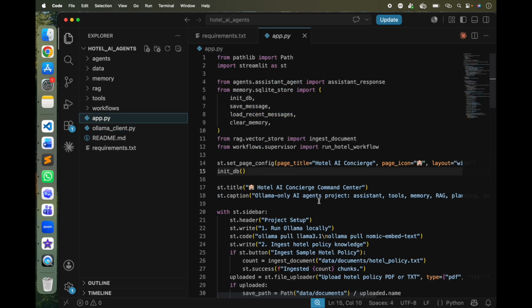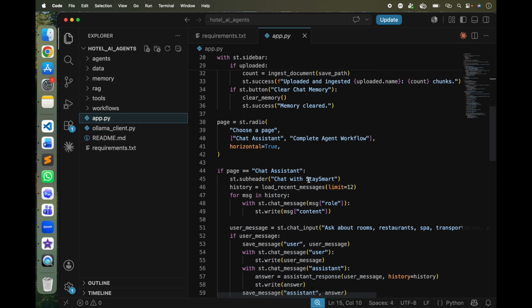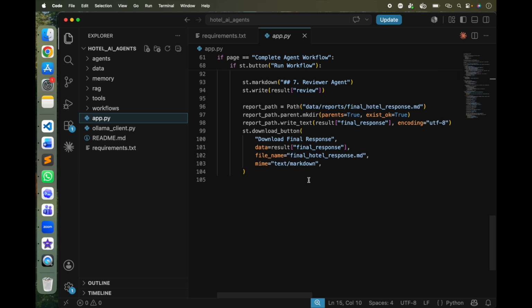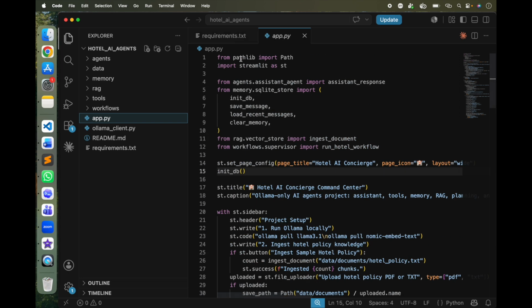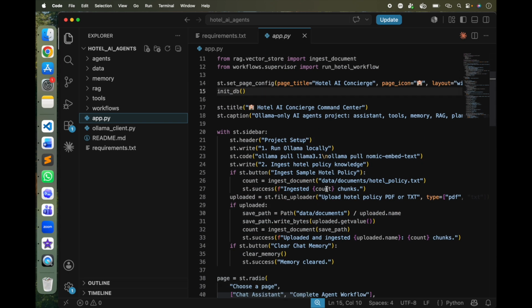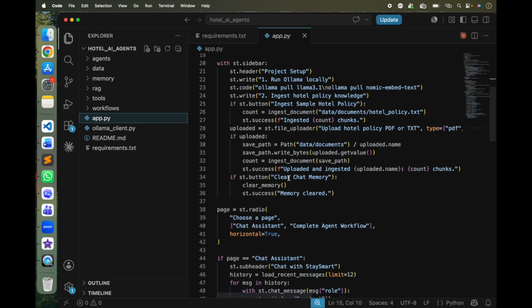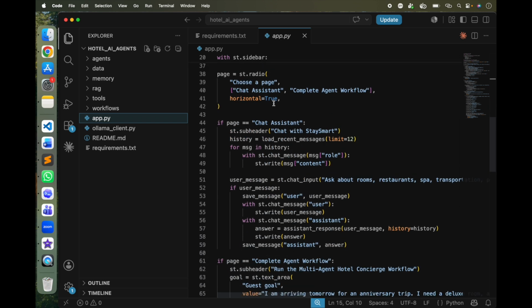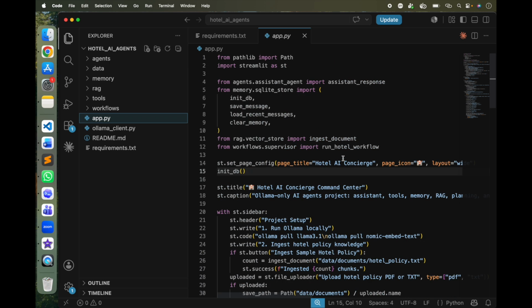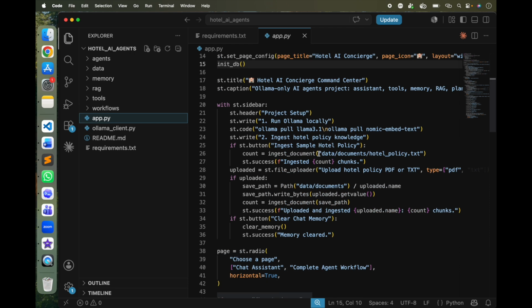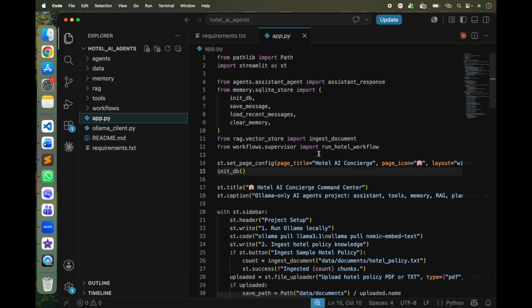We have the app.py file, which has all the main logic for this application, everything that connects together, mostly for the Streamlit interface. As you can see from here, it sets the title, the page, and how the page looks. You can use it as a chat assistant or a complete agent workflow. Now, I'm not going to go over it as we're going to build it in the next 7 days. But if you're not familiar with Streamlit, it's a good opportunity to understand how it works. It creates most of the front end for your application.